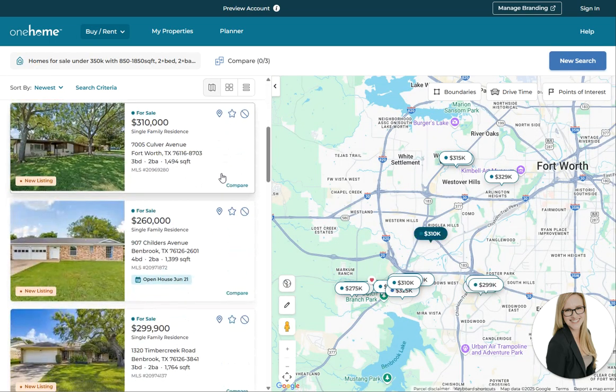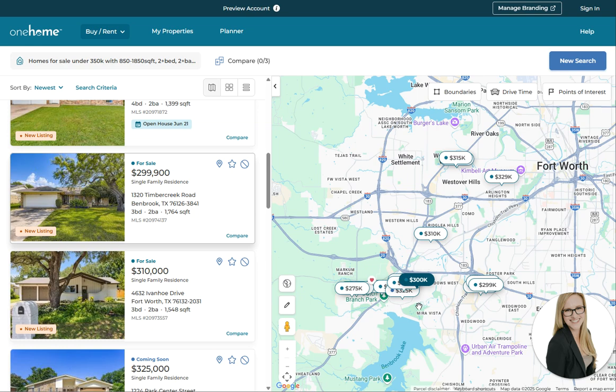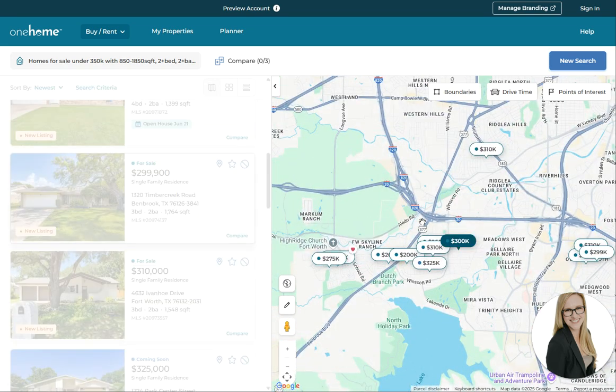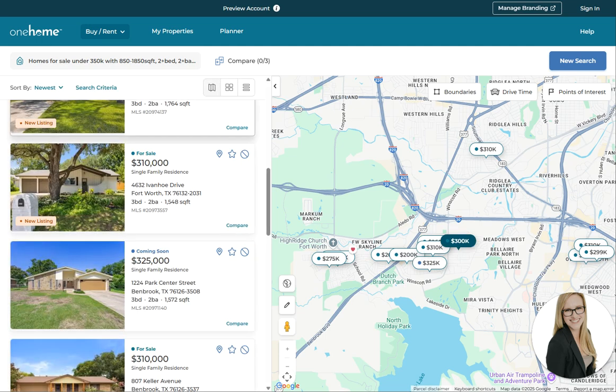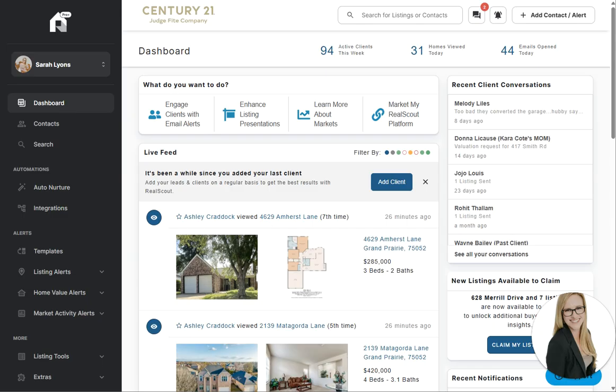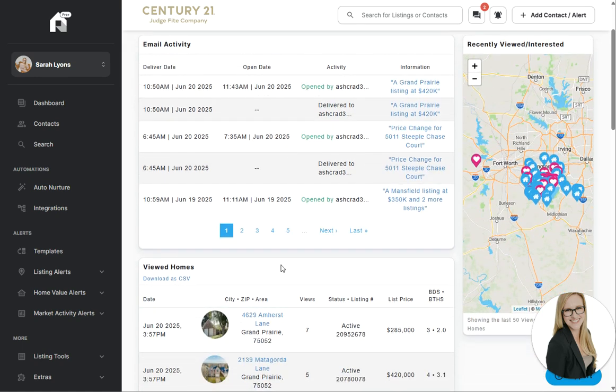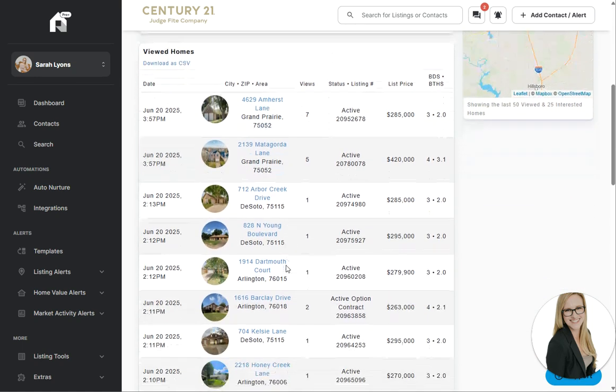And the One Home portal is just one of the tools to set up a search. Like, I personally have my own website that does have IDX, so people can look at active listings on it, but also Real Scout is another option as well. I also have clients set up on Real Scout, and this is their ability to see homes on there as well.